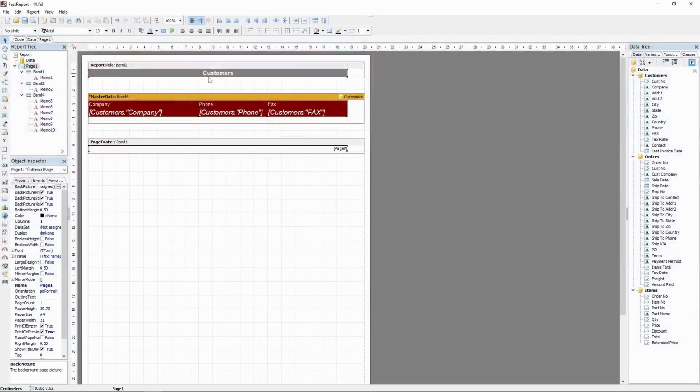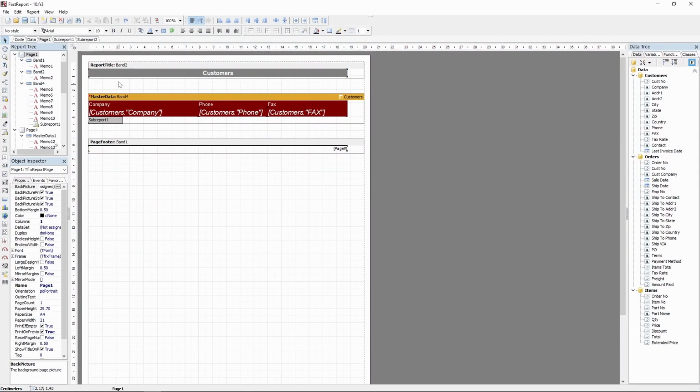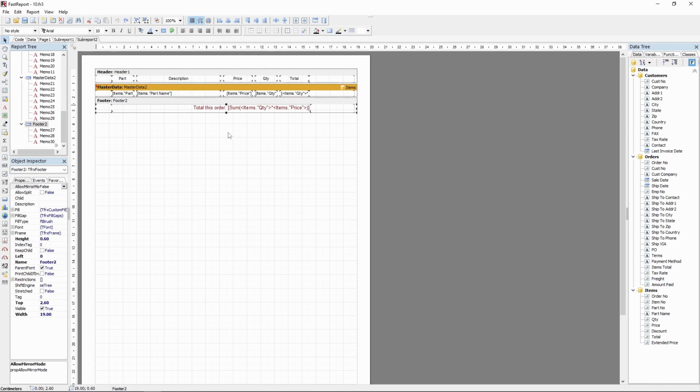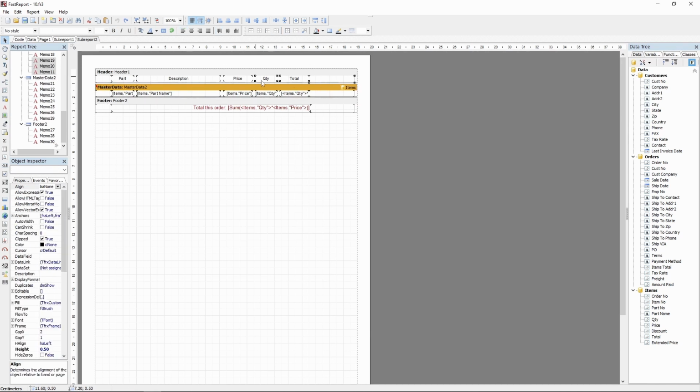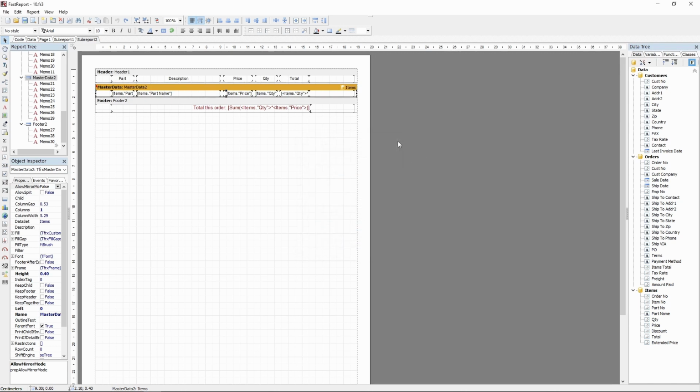Let's take a look at what these subreports have in them. Starting with subreport 2, in it we have a header band, a data band, and a footer. The header has labels for the data band, which is set to display a list of items from the items table. And the footer is displaying a total, specifically a sum, of these items.